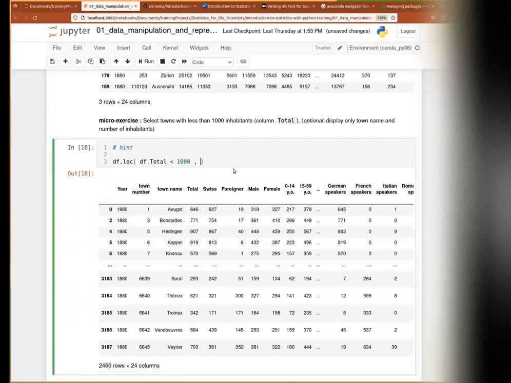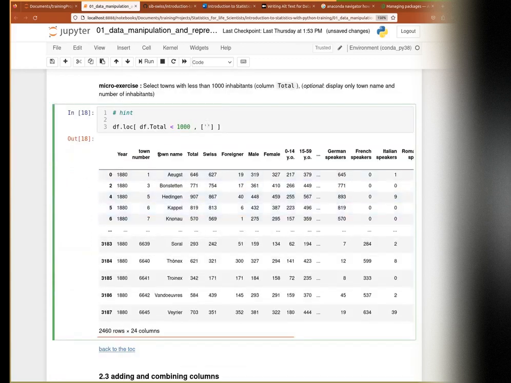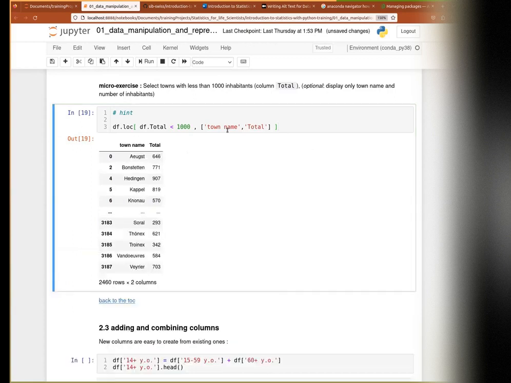And maybe we want to then show only the column town name and number of inhabitants. So that's then town name, that's this column name here. And then column total. Right. And then that's what we get here. And we see that we have 2,460 rows. So that's how we do that. You can see that here I have given the mask directly in there. Of course, I could have done something like m equal and then given m there, okay, for much the same result.